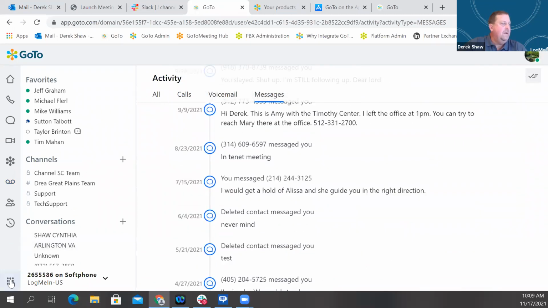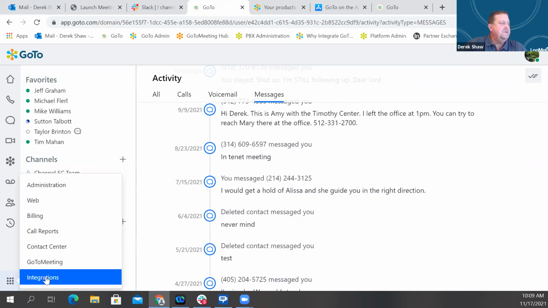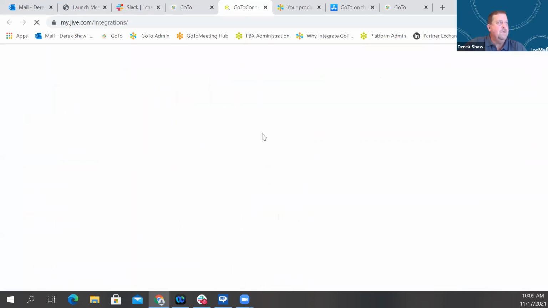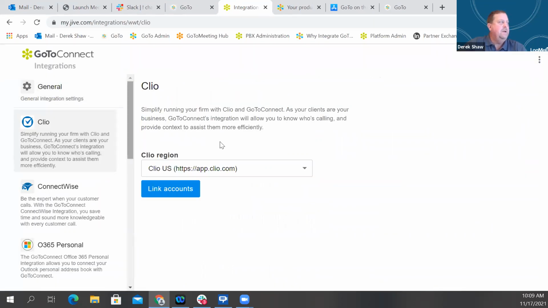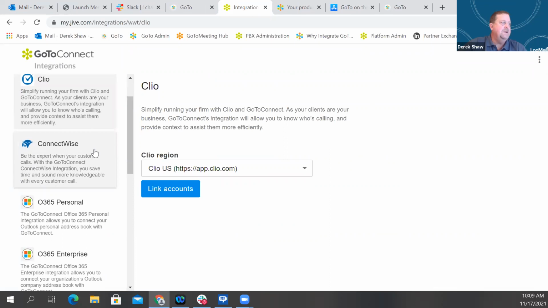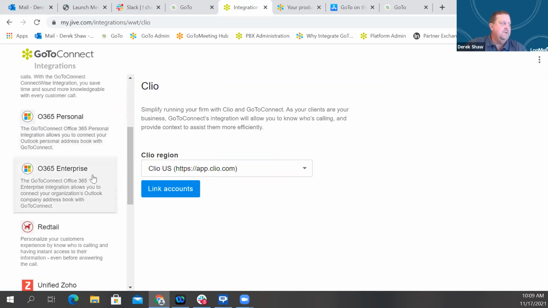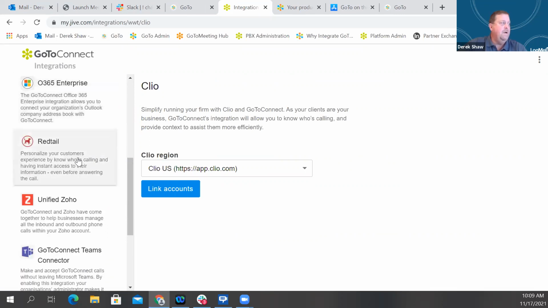Also have integrations. We can look at this real quick. The integrations part of it. We have a lot of verticals. So we have a healthcare vertical, automotive vertical, insurance, law firms. Clio's a big law firm. Integration, ConnectWise, 365 personal that we talked about earlier.